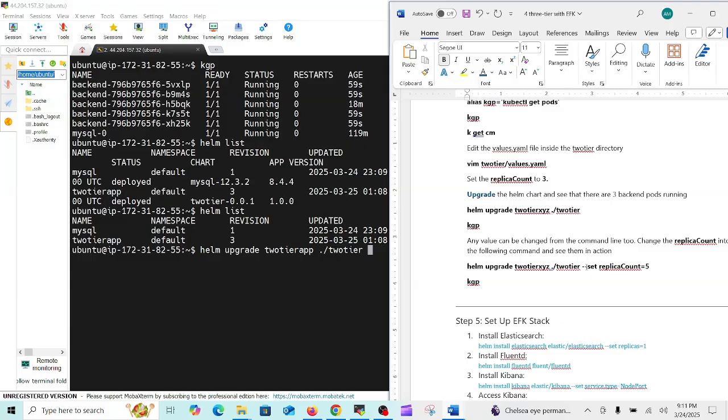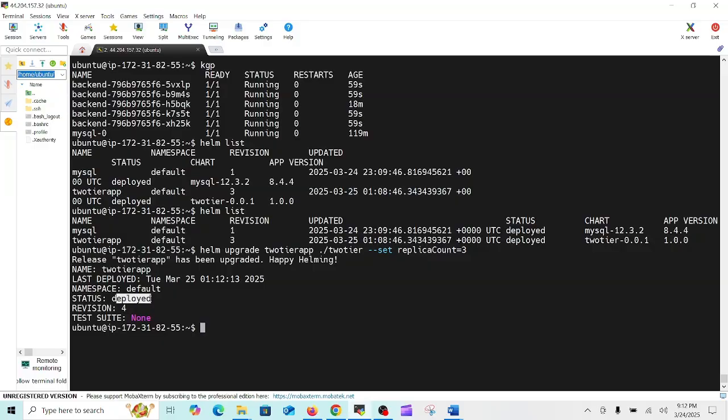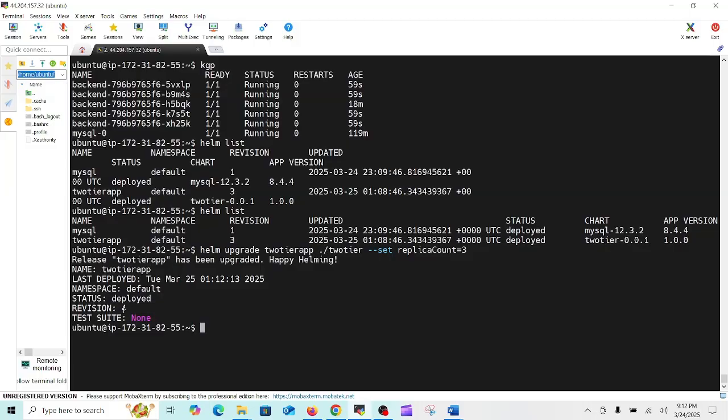--set replicaCount equal. I'm taking these from here. So --set, then space replicaCount. See, this C should be caps, that means camel case. This is replicaCount, maybe 3 I'm giving here. Let's see here. If deployed, status is deployed. Now see the revision is 4, because the same thing changes every time, that means the revision number is coming.